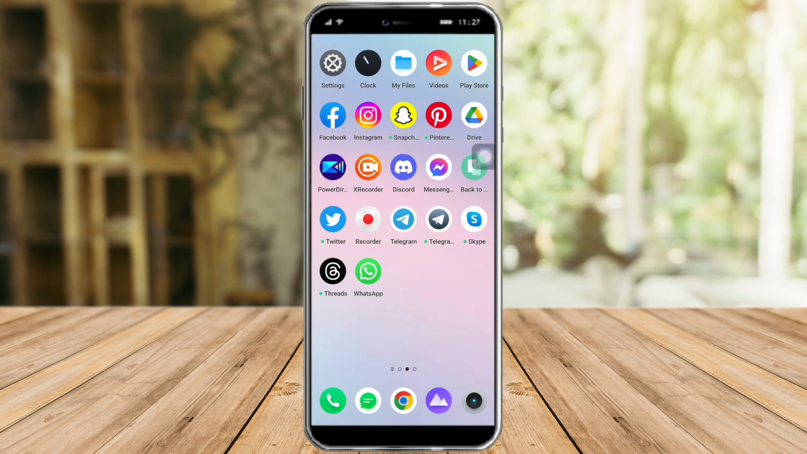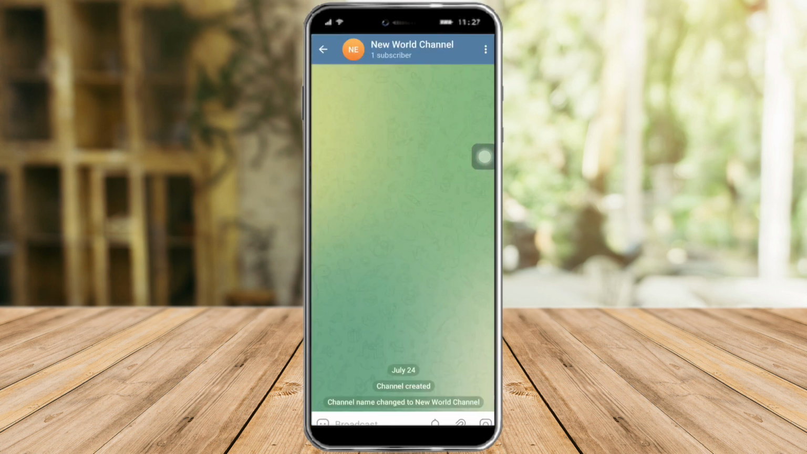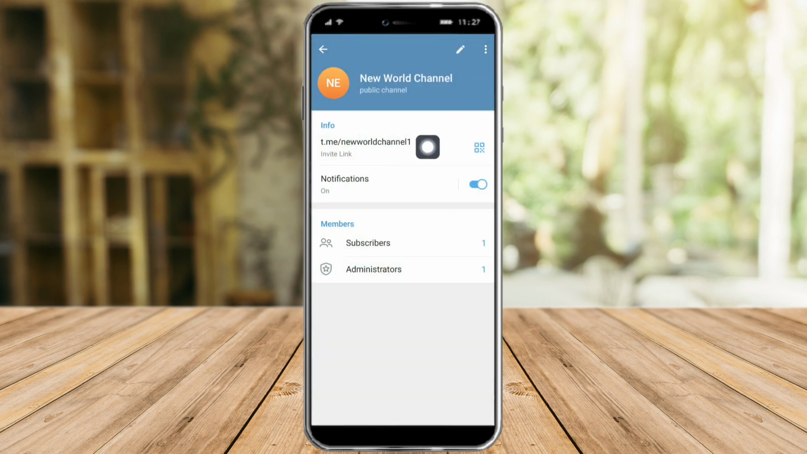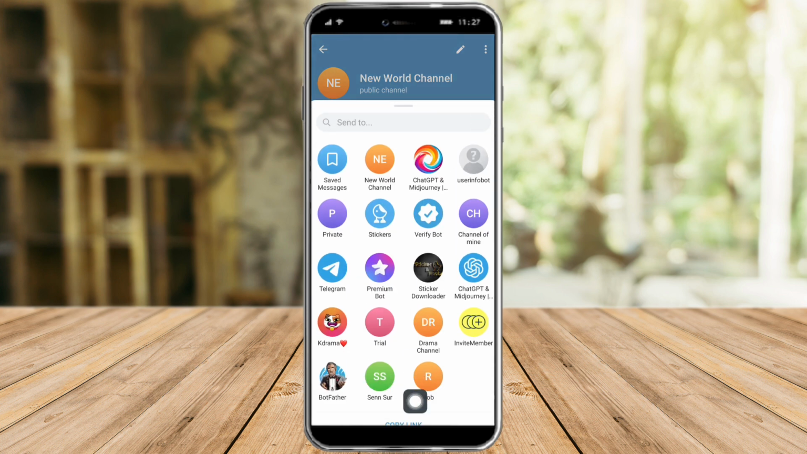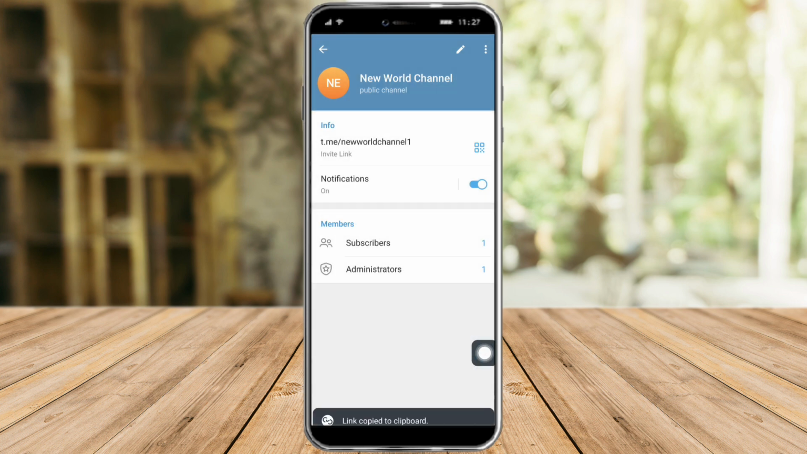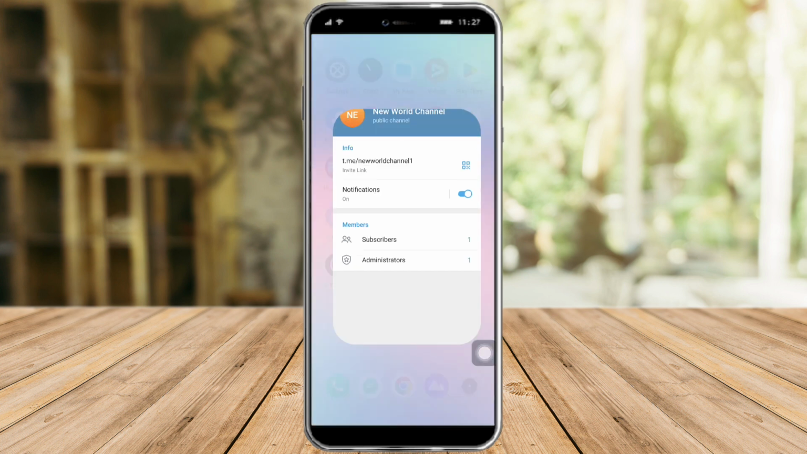So to do that, the first step is to actually promote your channel on social media. To do that, just head over to Telegram, click on your Telegram name right here, and then click on this in order to copy the invite link. So let's click on copy link right here. And as you can see, the link has been copied to clipboard.